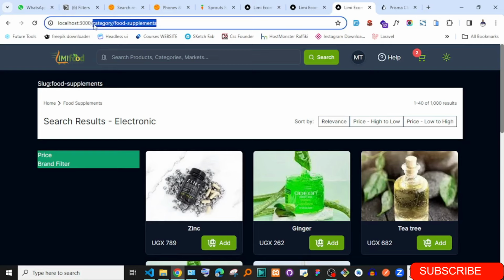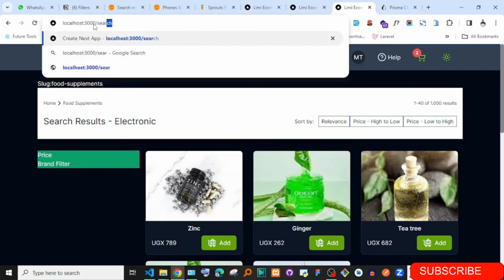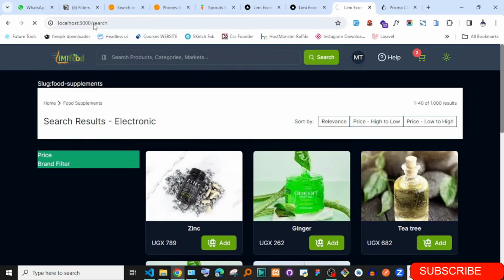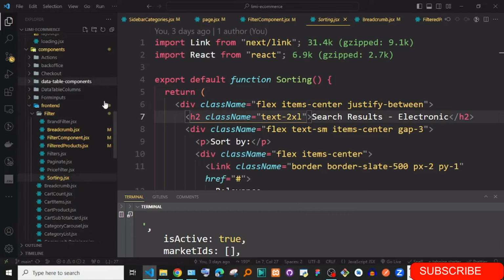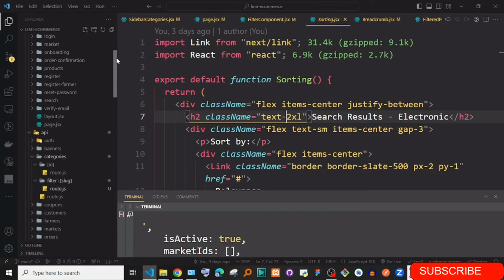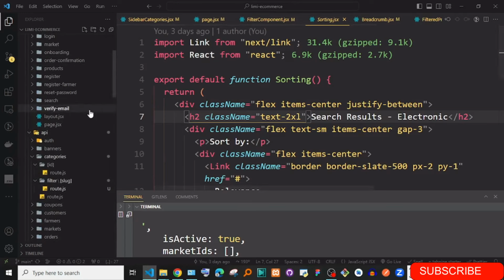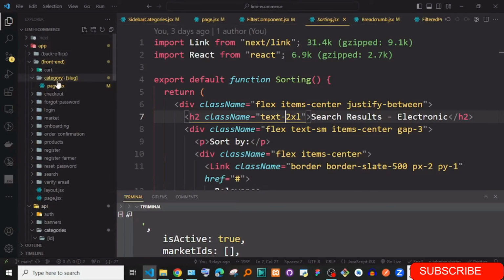So we have also the search page. Okay, we have the search page. Unfortunately, the search page might also give us an error, I guess, because it is also using the same technique. Let's go to the search page here.